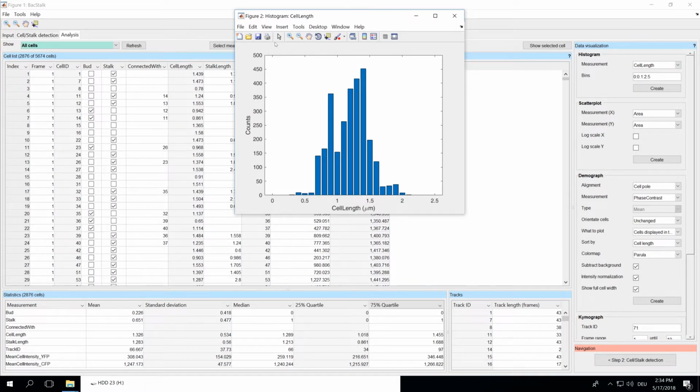In this histogram we can change many things in the plot using this edit plot feature of Matlab. So if you have the standalone version of BacStalk, unfortunately this is not available. So using this cursor you can change many things, such as the location of the label, but also what the label exactly reads. And one can also change many things in the plot.